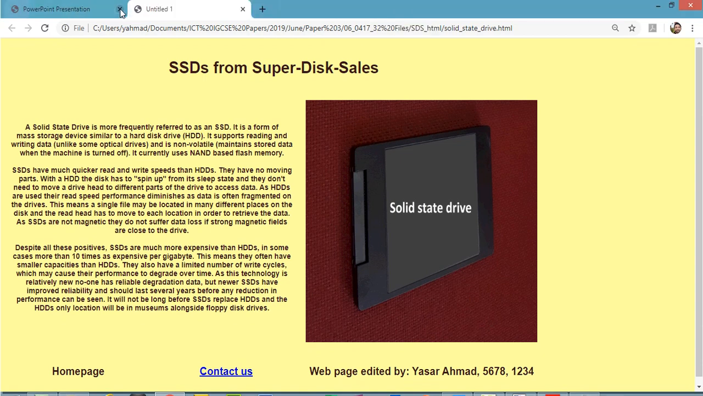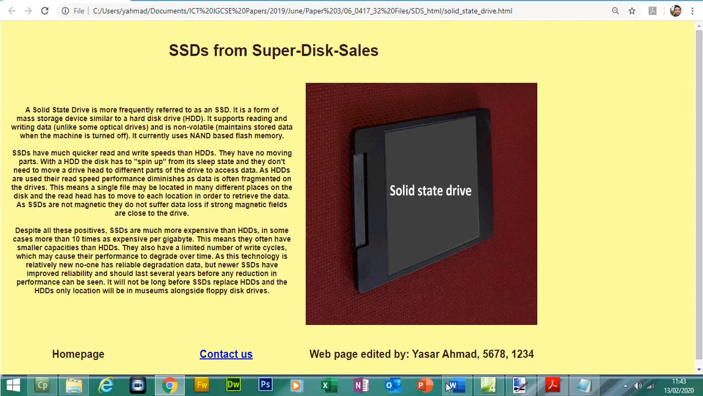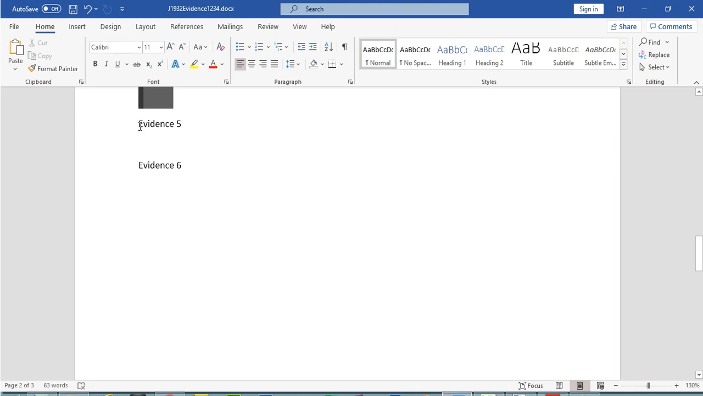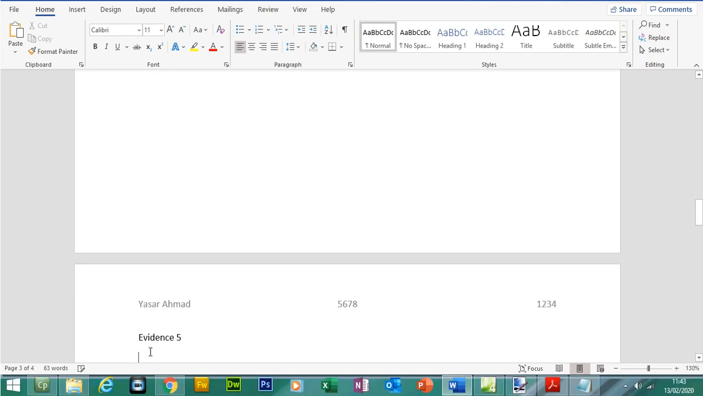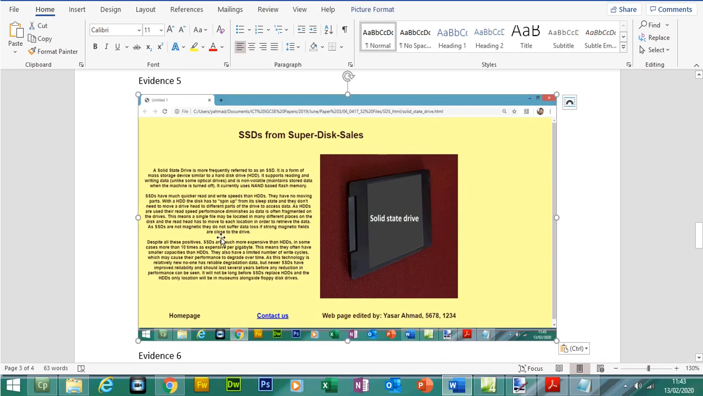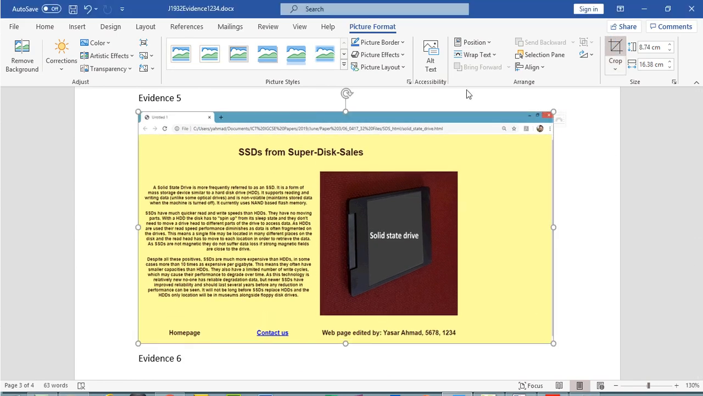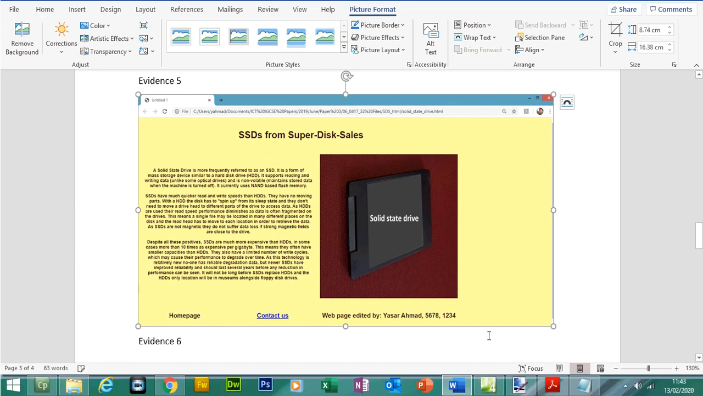Don't need to have these two open. Take a print screen. Evidence 5, let's place it onto the next page. Just crop the bottom part off. And yeah, we can keep the browser window, and yep, happy with that.